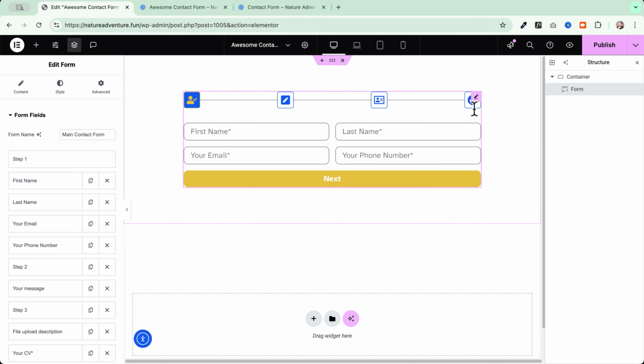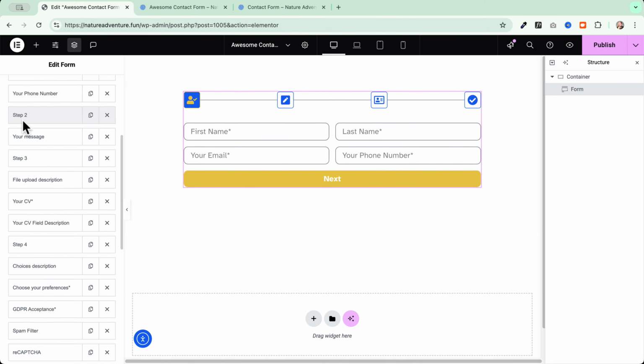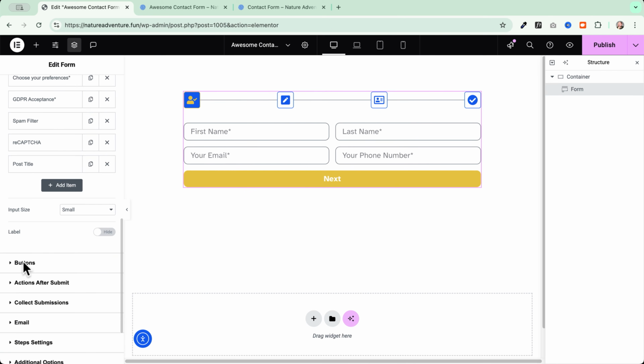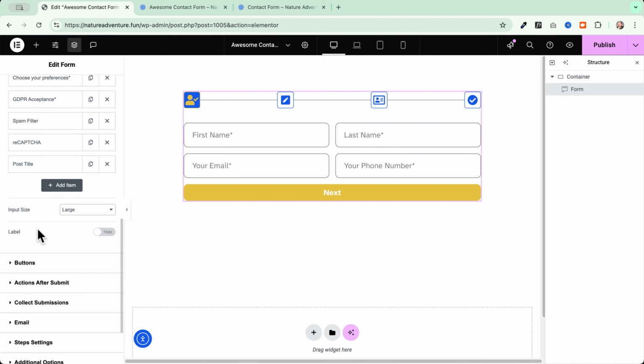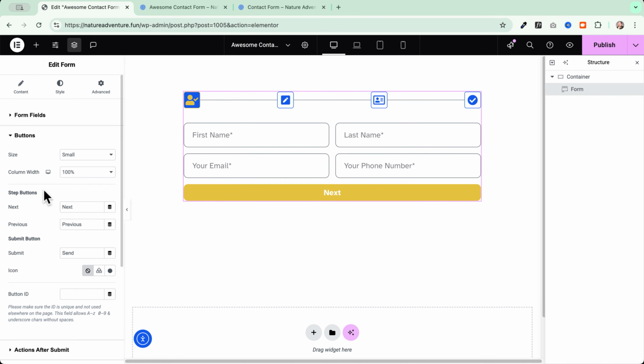And I'm going to increase now the fields dimensions. So I go to my form, I select the content tab, and then I scroll down until I find the input size, and I will go and choose large. Okay. I will do the same now for the buttons. So I will go and select my button and choose large.